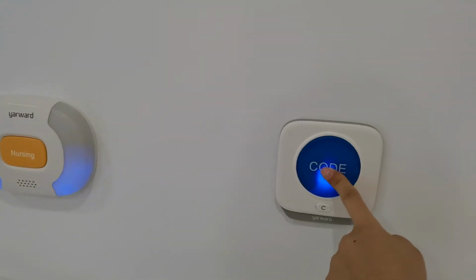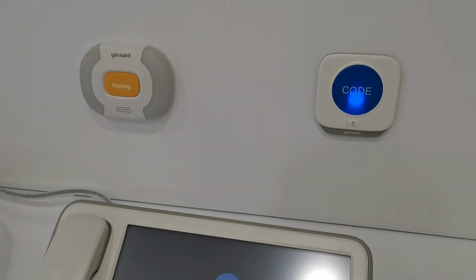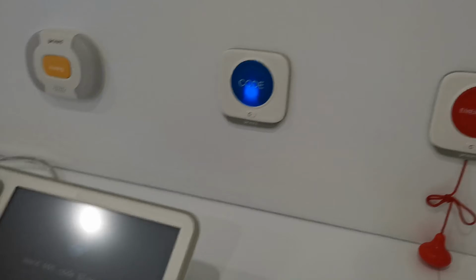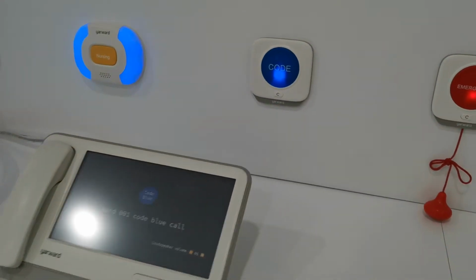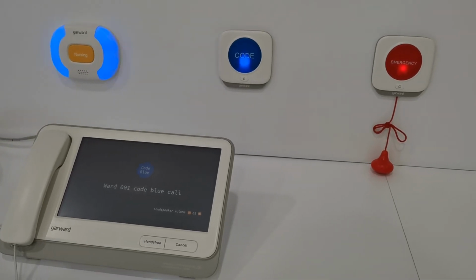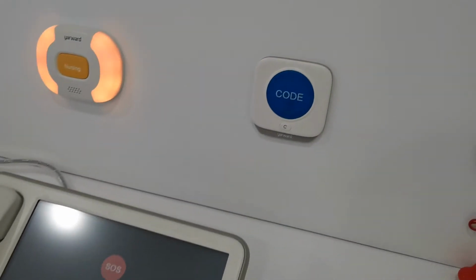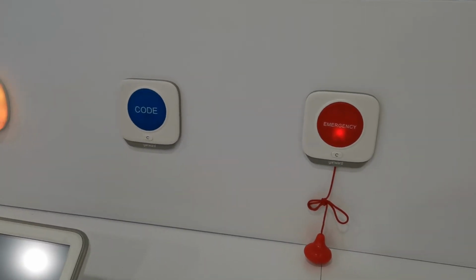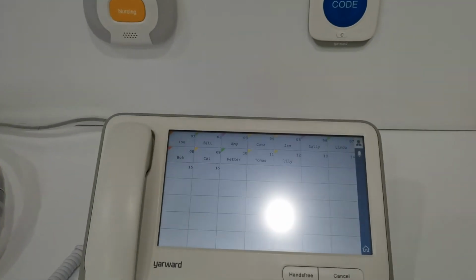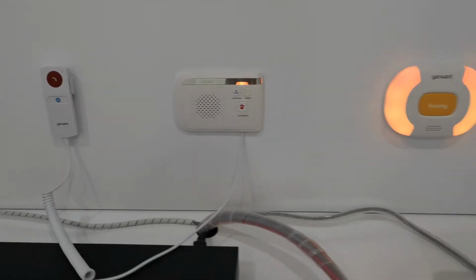And this is code blue. The code blue button has the highest priority, so a normal call can't interrupt the code blue call. Like if we press these two at the same time, they will display the code blue call first. Only after we resolve this code blue call will the emergency call continue to broadcast. This will also happen when we trigger a normal call.